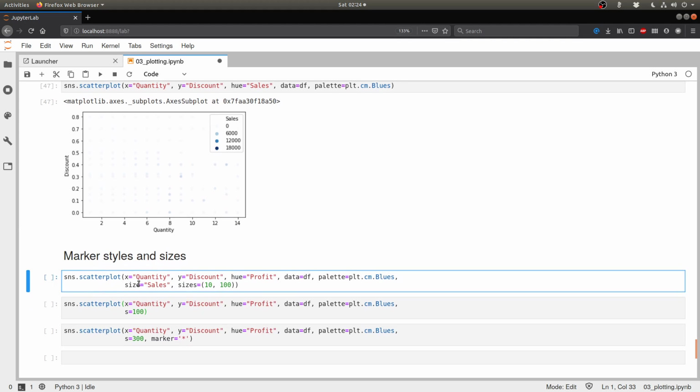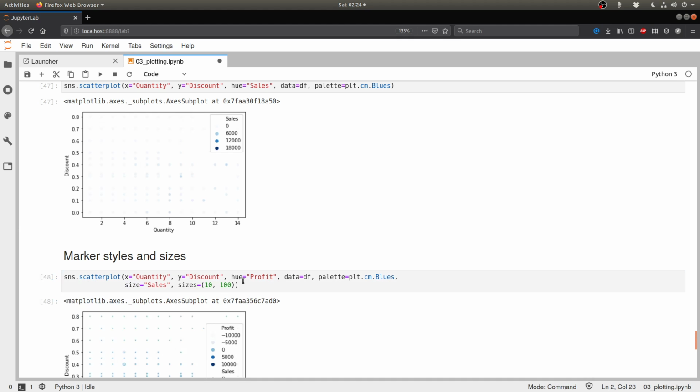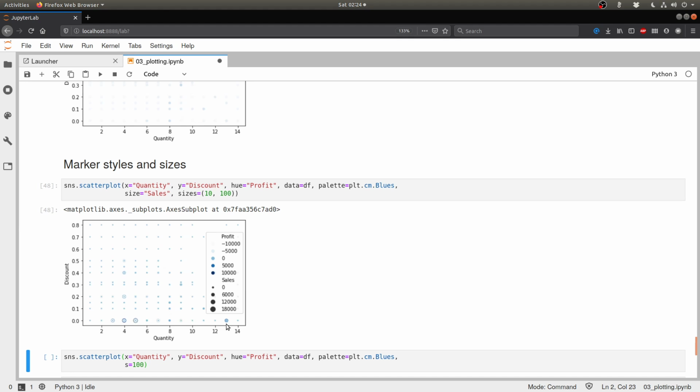So basically I can say that my X is quantity, Y is discount, the color, I've already used that to encode the profit. I can quantify the size by sales. So let's see that this is what we get. You see that there are some bigger circles and there are some smaller circles. Those are basically something that denote the size of the sale that you have made. So larger circle means a larger sale, and the darker circle means how much more profit you made.